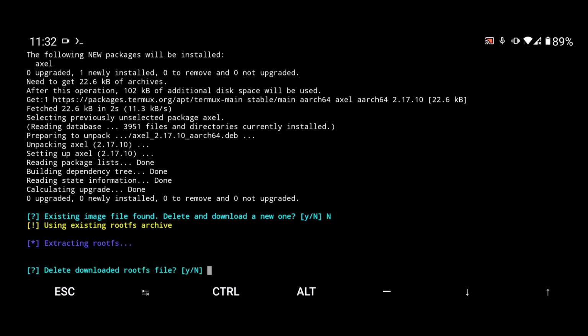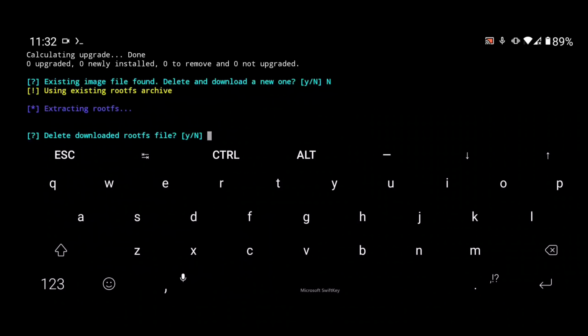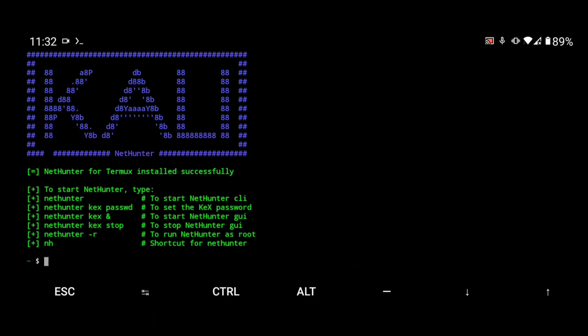Okay, so now you can see our file is extracted successfully. So here now you type y and press enter. That's it guys, our Kali Linux is installed successfully. We downloaded our Kali Linux file from my website, not from terminal.